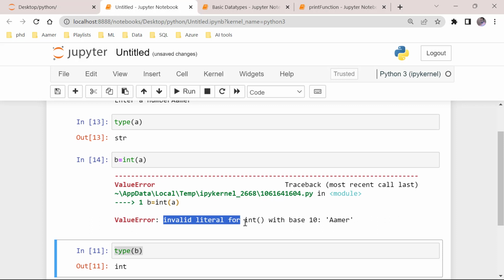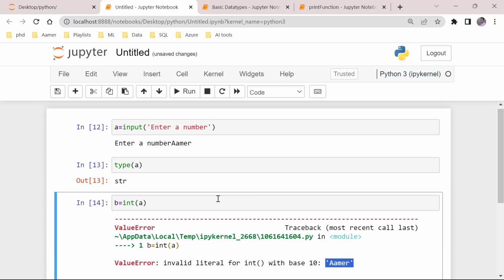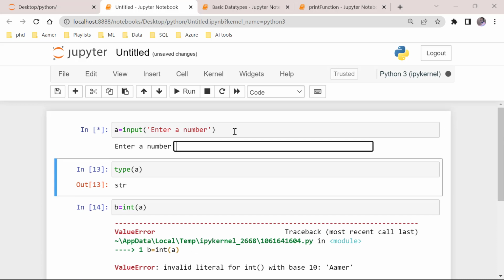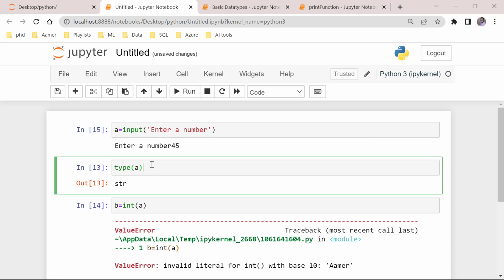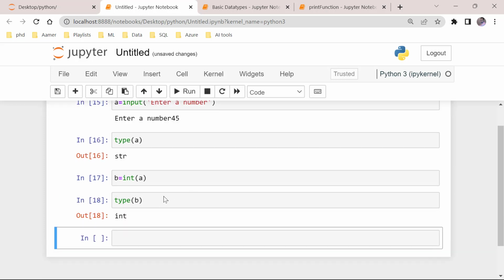clearly telling you invalid literal for int with base 10. So it is clearly telling you that Amir cannot be converted to an integer value. Is that clear? So it has to be typecastable, and of course the message is clear. So it is expected that a person will be entering one integer value only. Okay, so now you can see b is converted and it is an integer now.